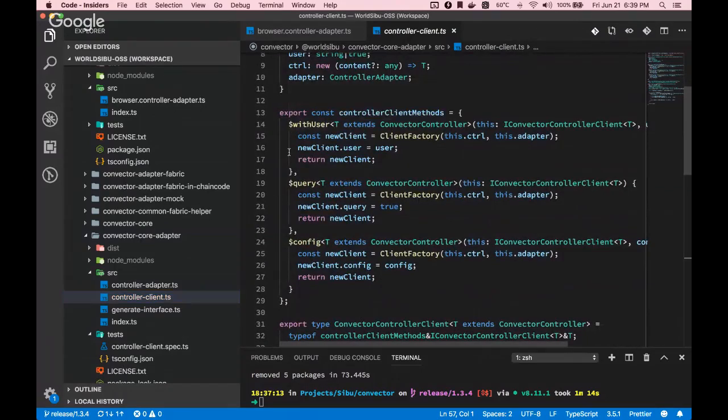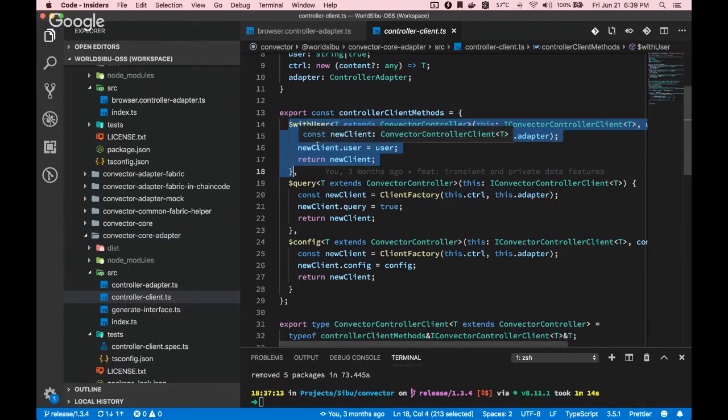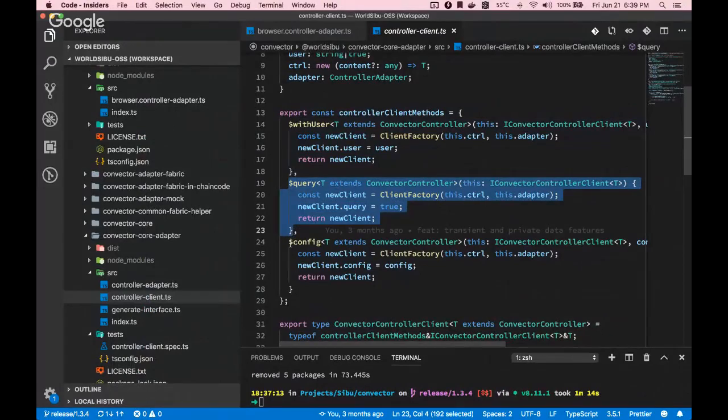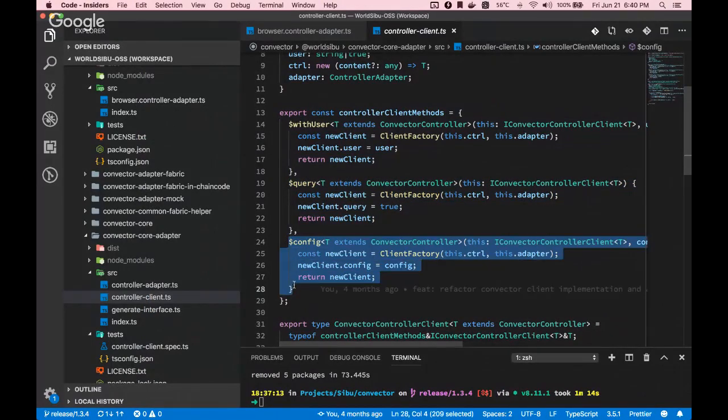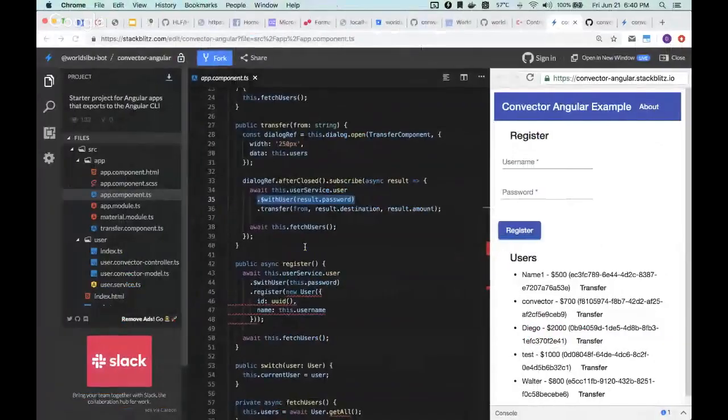It has withUser, where you can pass a string and tell the username that you want to use. Notice that this one doesn't mess with all the user MSP and certificate. It will just pass a configuration with the username that we intend to use. The adapter already needs to have information about what to do with this username. That's why we only use it for the browser. We have this other method called query, and that I already showed you. And we have this other method called config. Those are the three operators that we have for the controller client.